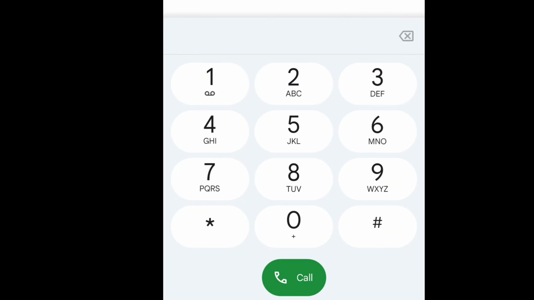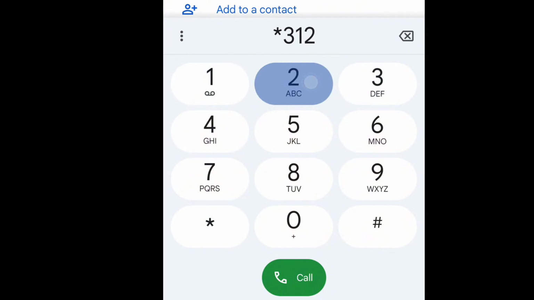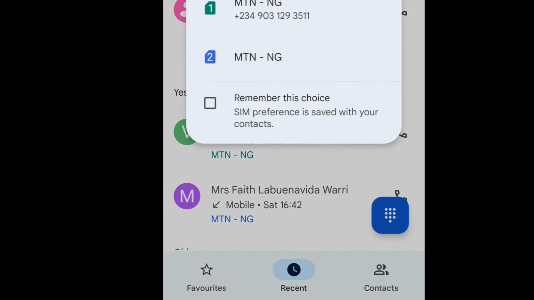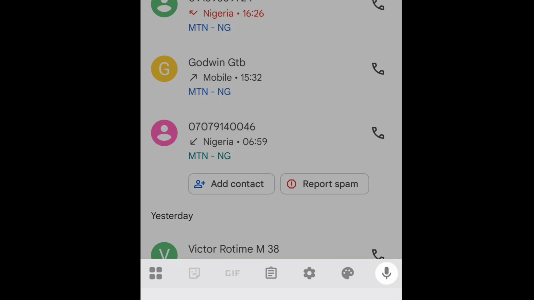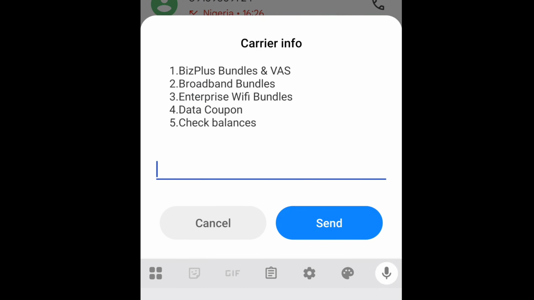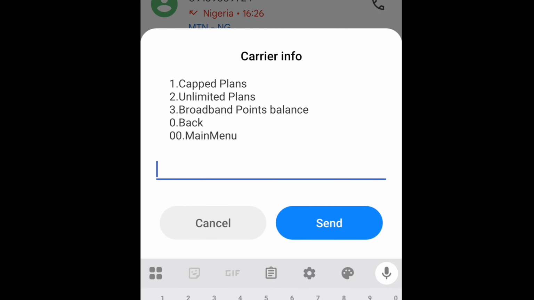The number 1 code that you can use to get it at a very cheap rate from MTN is star 312 hash. Then you dial number 4, which is business plan. Then you dial 2, broadband bundle. Then you dial 1, cap plan.